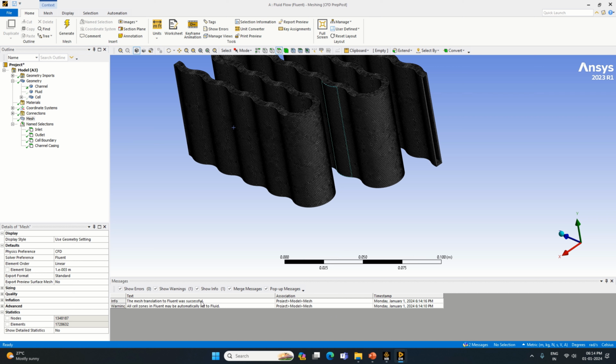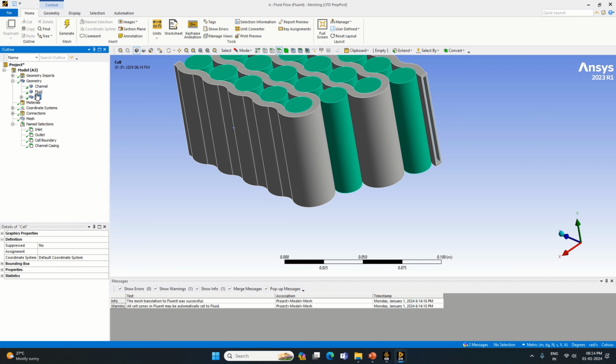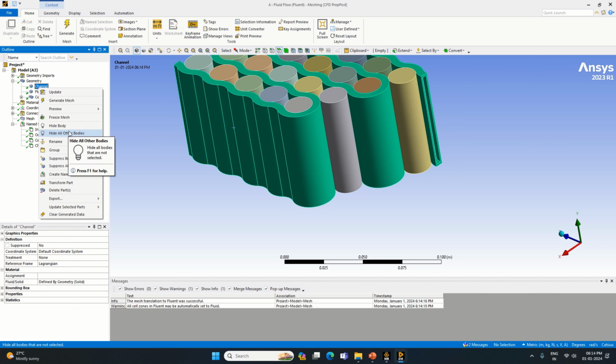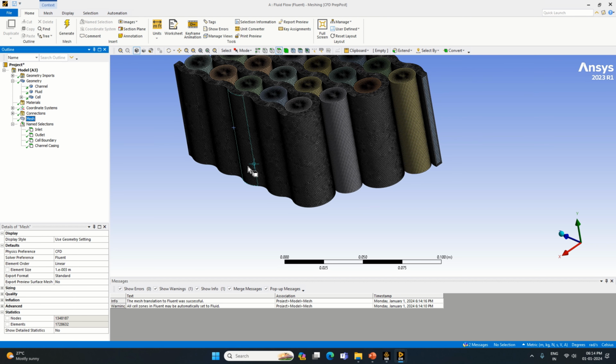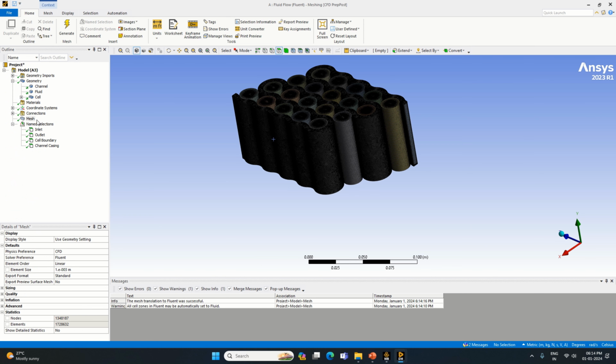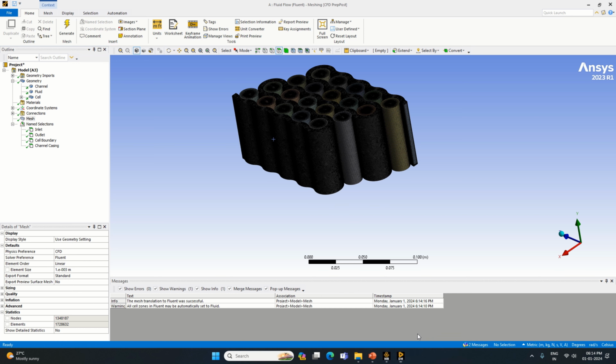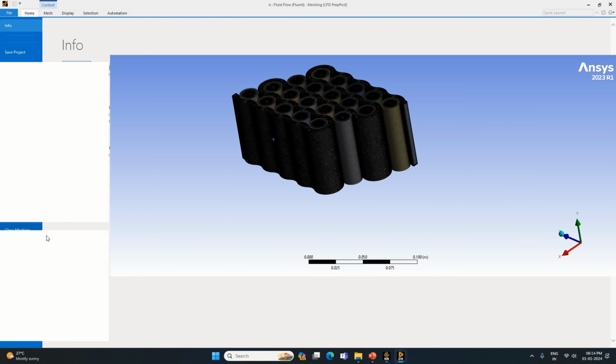So the mesh, show all bodies. So this is channel, then fluid. Okay, so we have already done this. So we'll open the next part. So one more time I will click on update. So once this is done, you can just click on close meshing.